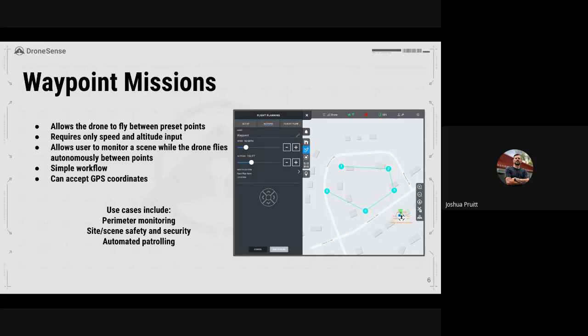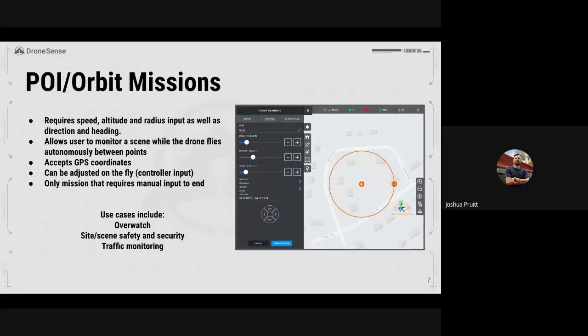Jumping from waypoints, the last piece of this puzzle is our points of interest and orbits. For points of interest orbits, we're going to ask you for speed, altitude, and radius input, as well as the direction along the flight path, whether we're going clockwise or counterclockwise, and then a heading. We have several heading options, which we'll actually see once we get into setting up a flight plan.